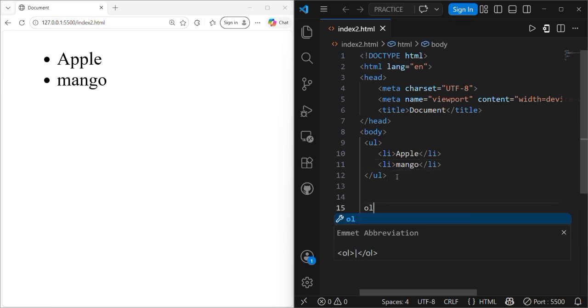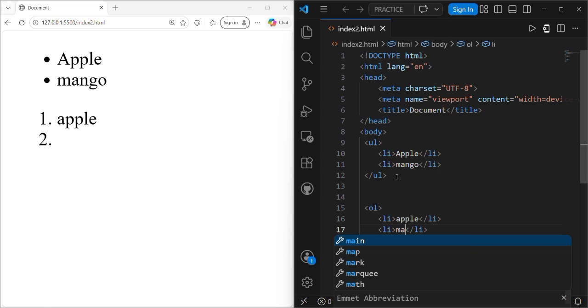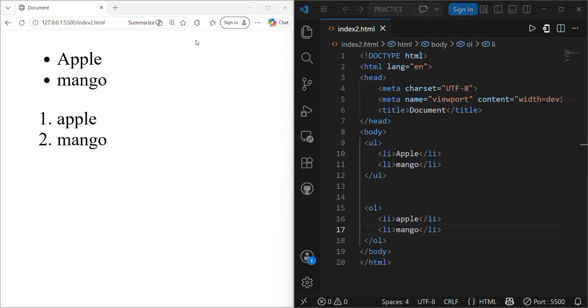Next one is the ordered list. Whatever you write in it will come in ordered form. It means one by one. You can see here this is in ordered form and this is in unordered form.